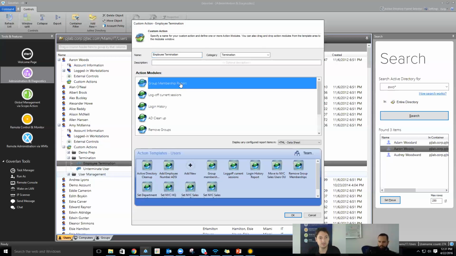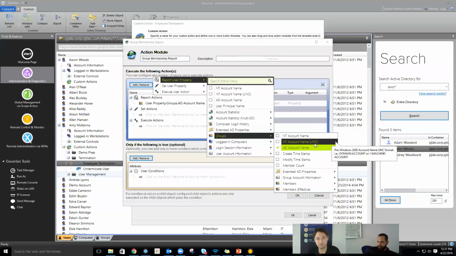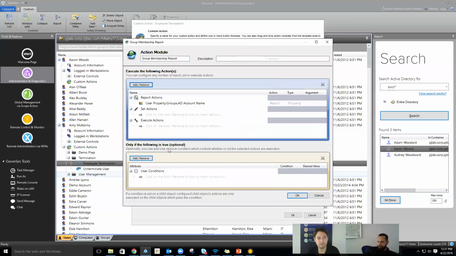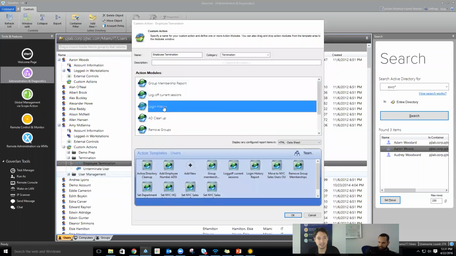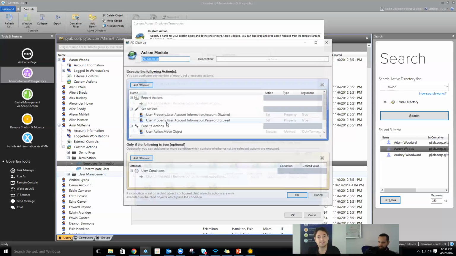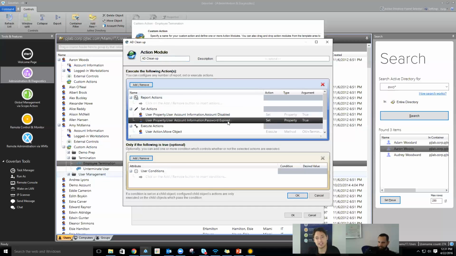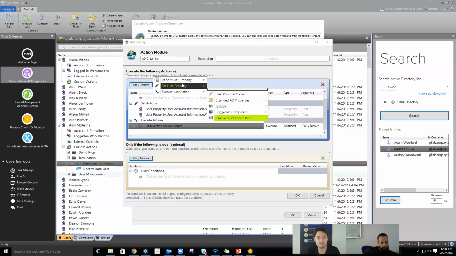So in our case, we're going to run a group membership report, and I'll just quickly show you what each one of these looks like. Here it's just groups, and it's going to show me which groups this user is a member of. We're going to log the user off all their current sessions, and we can put up a warning message like this, the system is about to log you off. We can tell them, please report to HR as well if we need to. We're going to run a login history report, show me where this user has had activity. We'll do some Active Directory cleanup, like set their account to disabled, set their password to expired, and move them to an inactive OU. And again, all this stuff is very straightforward.